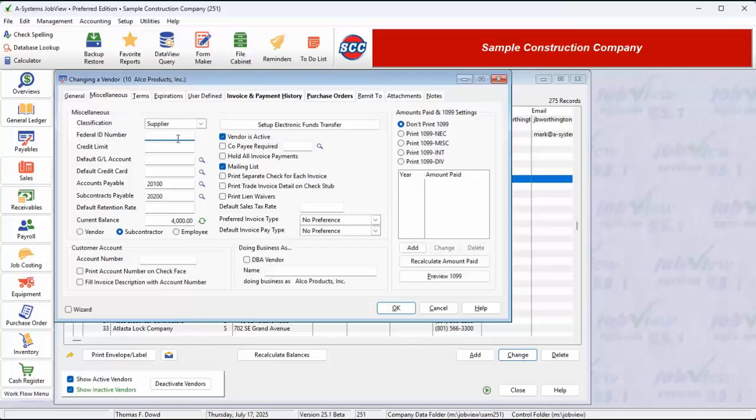Here you can enter the general ledger expense account associated with this vendor. For example, if this vendor is your landlord, you could enter the GL account number for your rent expense account. If you will be paying this vendor's invoices using one of your credit card accounts, enter the account number here, so it will be the default method of payment.